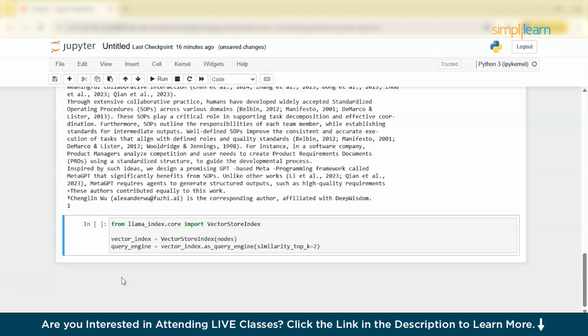Then we have vector_index.as_query_engine with similarity_top_k equal to 2. This method converts a vector index into a query engine. This can be used to retrieve information from the vector index. The similarity_top_k equal to 2 parameter specifies that when querying, the engine will return the top 2 most similar vectors based on the similarity of the query to the index vectors. The query engine now allows for querying the vector index to find the most similar nodes, that is the text chunks, to a given query based on the similarity.